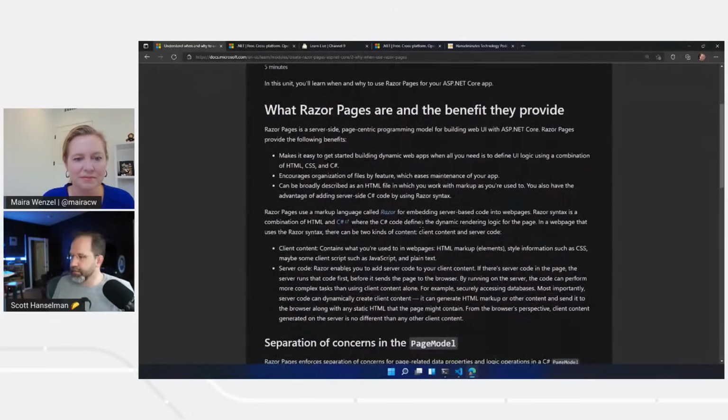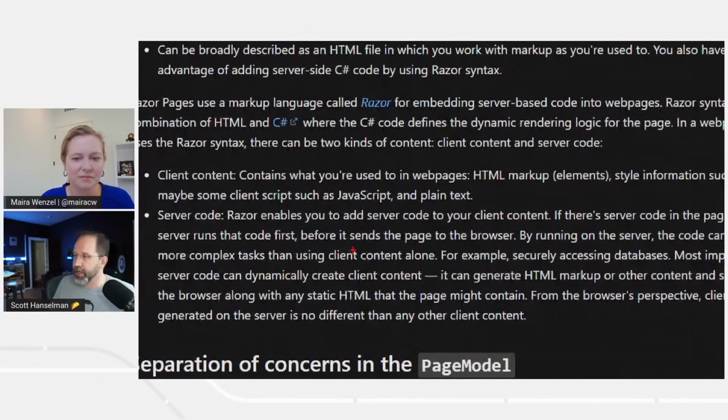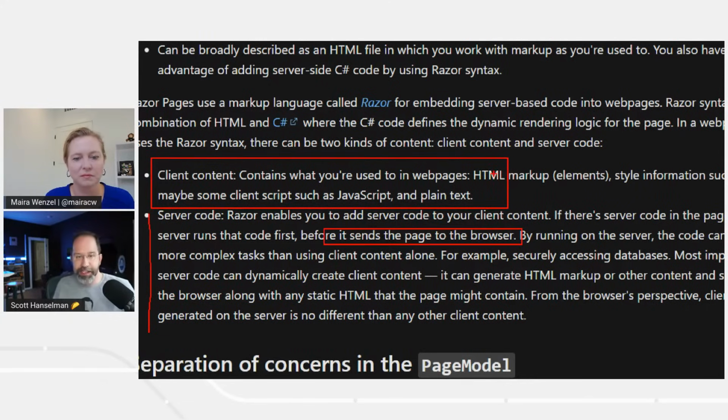All right. We talked a little bit about the difference between the client content and the server content, right? The client content is going to be scripts and CSS and Markdown and things like that. And then server code is going to have the server run the code first and then send the page to the browser, as opposed to the Reacts and the Angulars of the world that send the page to the browser and then go and get the data.